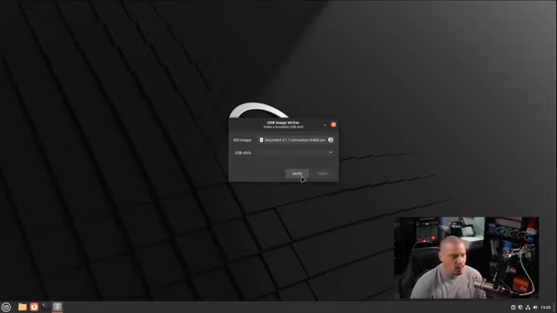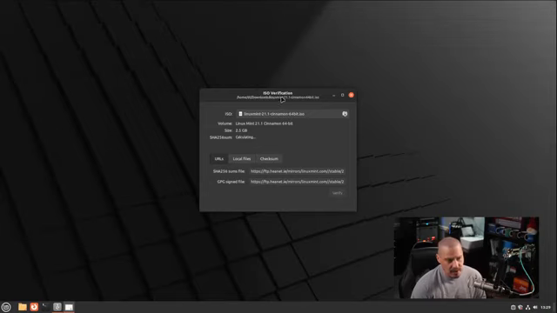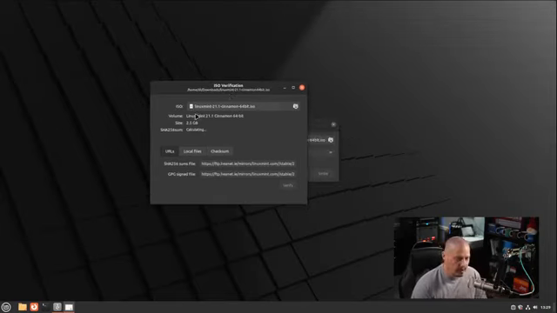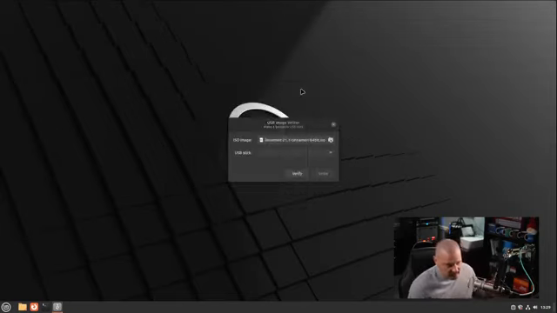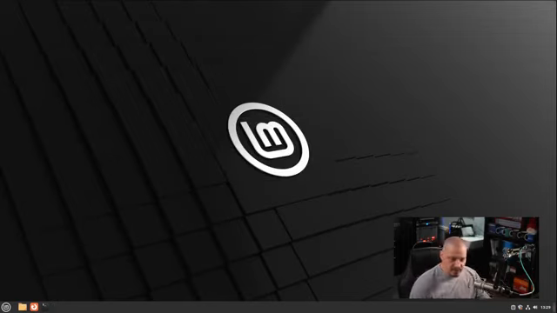And if I click that, once again, it should launch our ISO verification program that we've already seen. That way, again, we verify the ISO before even burning it to a USB stick.